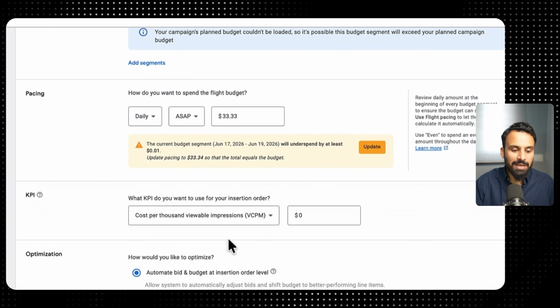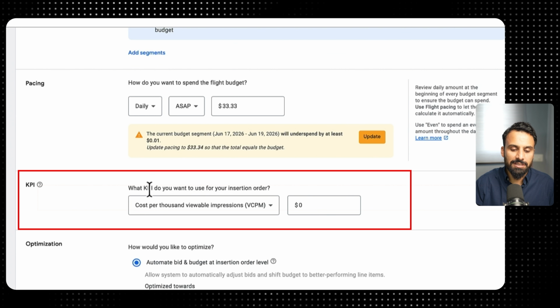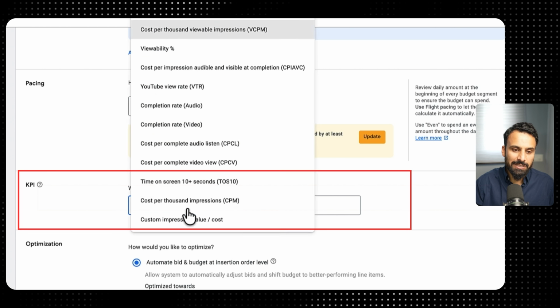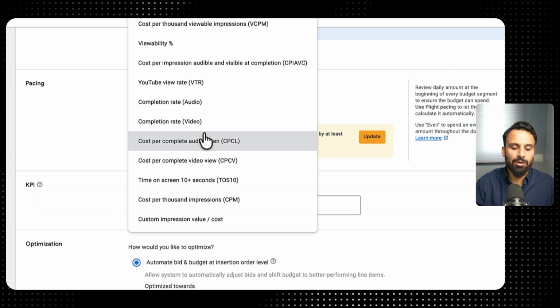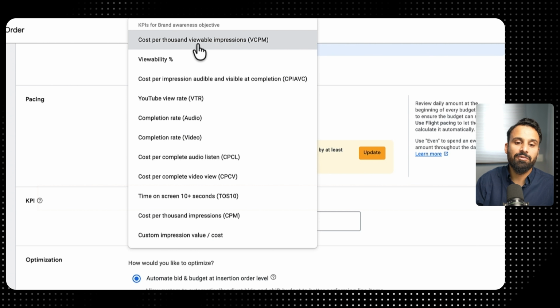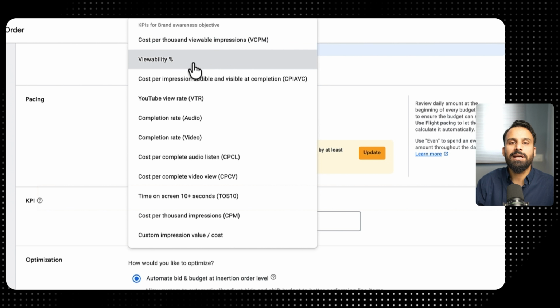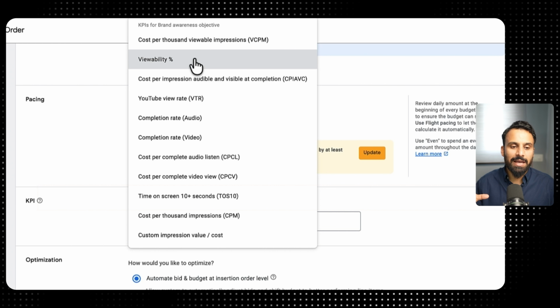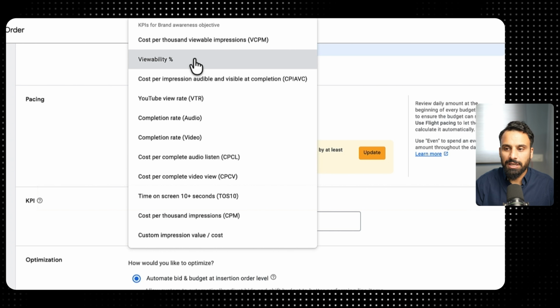And then we have the KPI. What KPI should you use for this insertion order? Because we selected brand awareness, it's giving you options which are relevant to this objective. For example, cost per 1,000 viewable impressions, viewability percentage. Viewability is basically if you have a static banner, when it comes in the viewport. Here, let me show you.